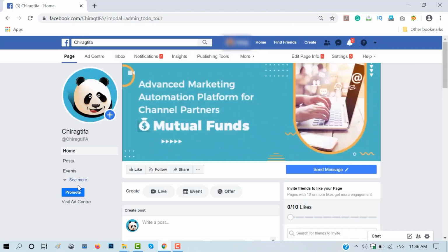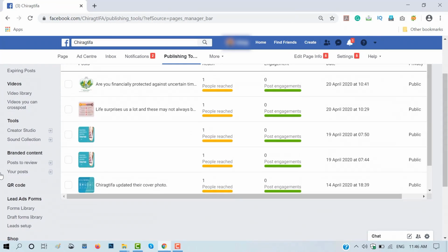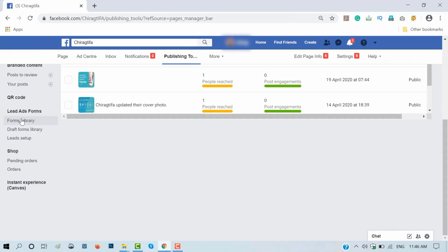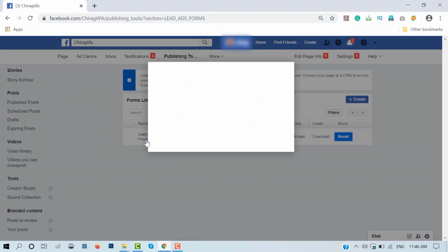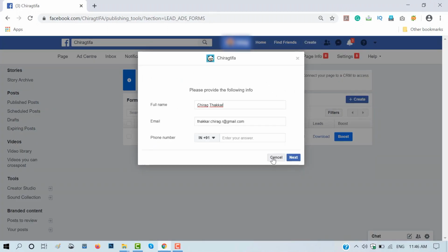To see the details filled in by the leads, go to your page. Click on Publishing Tools. Scroll below to the lead ad forms and click on Forms Library. All the leads will be available here and can be downloaded for further communication. You can also review the lead form created.